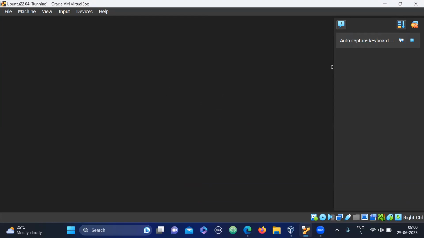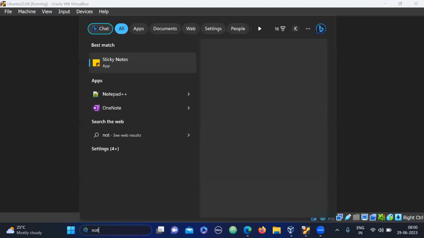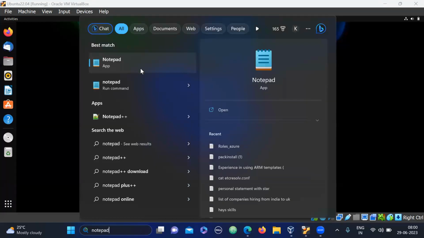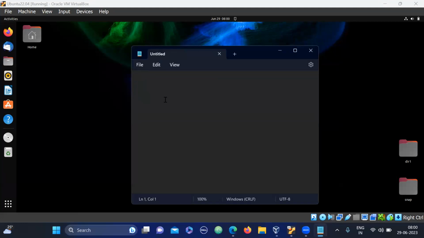In today's class, we'll discuss working with editors. Let me open the notepad so that I can make some notes here. We'll discuss first the gedit, then we'll move towards the vi editor. Then we'll discuss the nano editor.